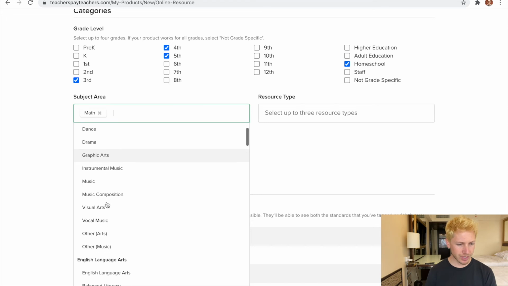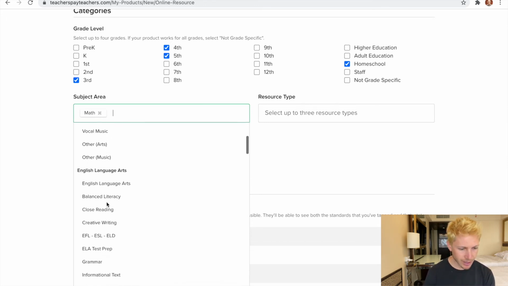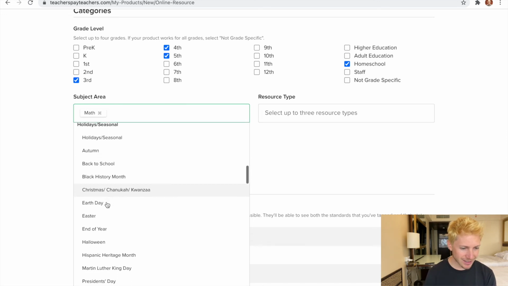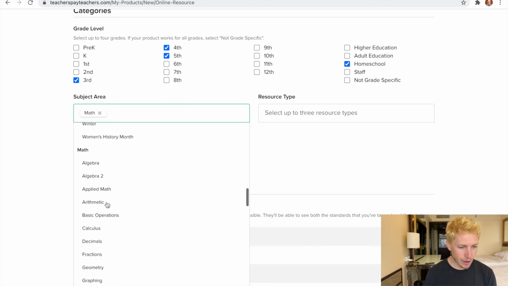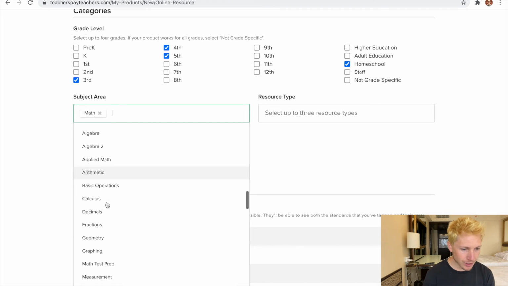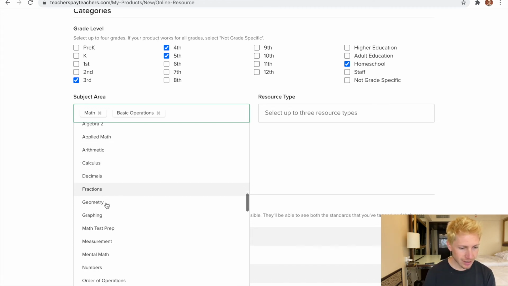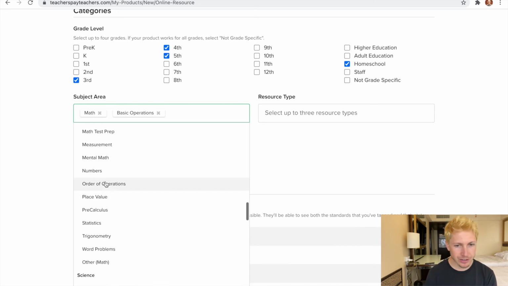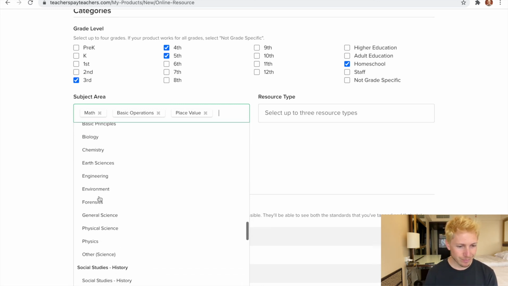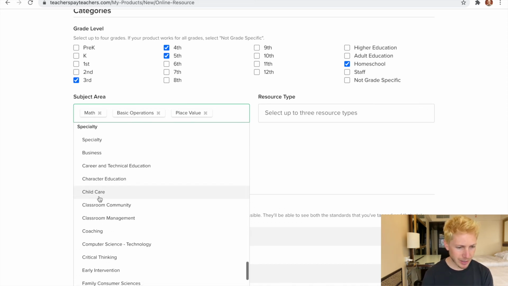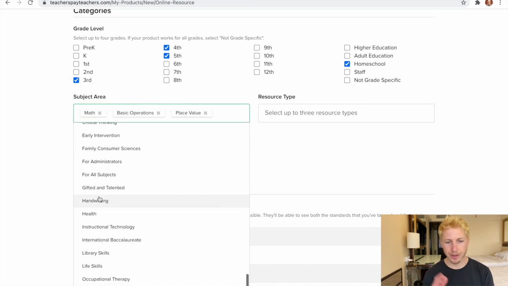But I wanted to go down and see what else we have. Let's see, reading, spelling, no. Holiday, it's not really holiday. Math, okay, here we go. Here's more math. Basic, okay, I'll put that. What else? Order of operations. This is place value, so it should be place value more than anything. And yeah, I'll put 3. I think that sounds really good. And then any specialty maybe? No, I think 3 is just fine.